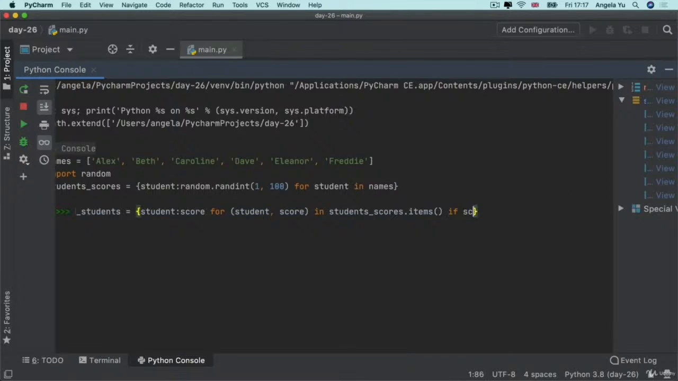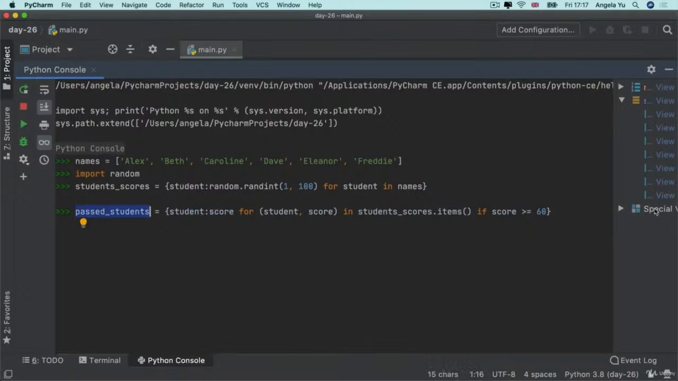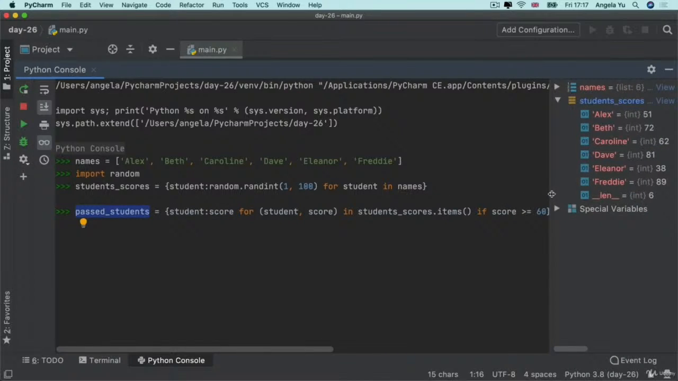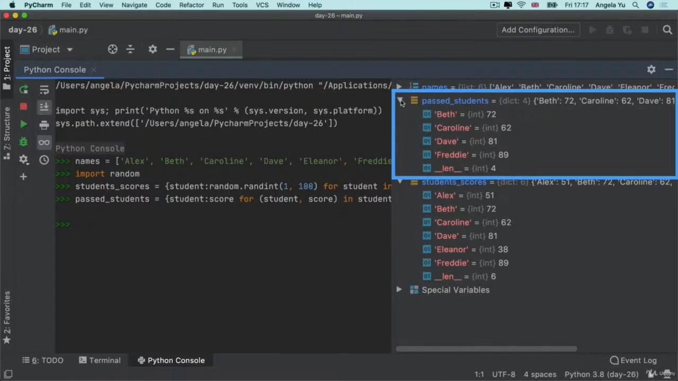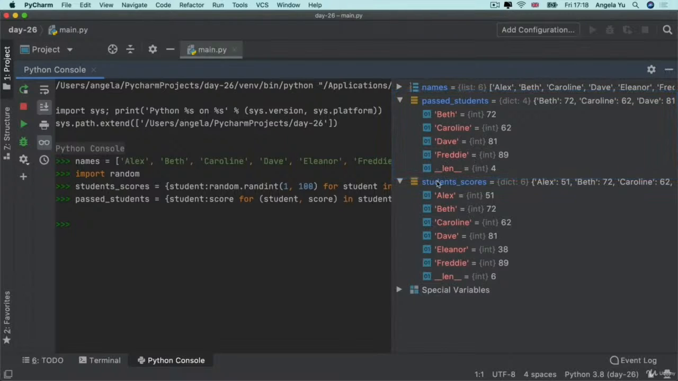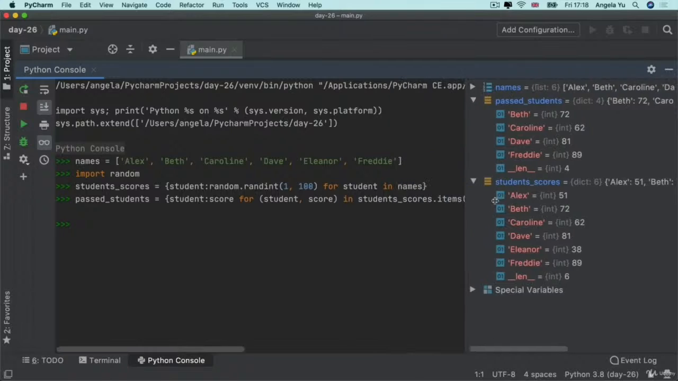So the test is basically looking at the score and seeing if it is greater than or equal to 60. And if that is the case, then we're going to take this student as the new key, their score as the new value, and place it inside this new dictionary. So now if I go ahead and hit enter, then you can see we've got our new dictionary being created, which only contains all the students who have passed. So it's Beth, Caroline, Dave, and Freddie, and we've lost Alex and Eleanor.